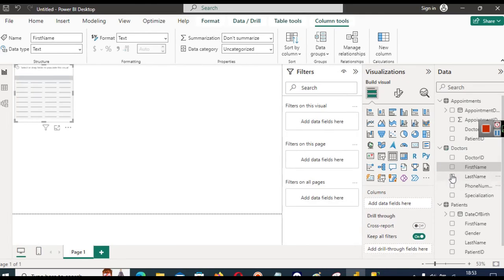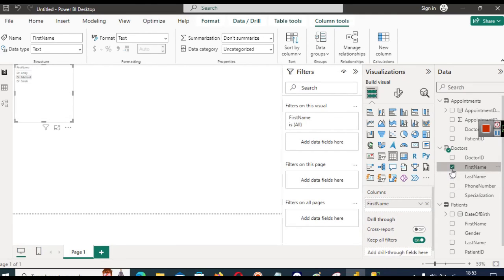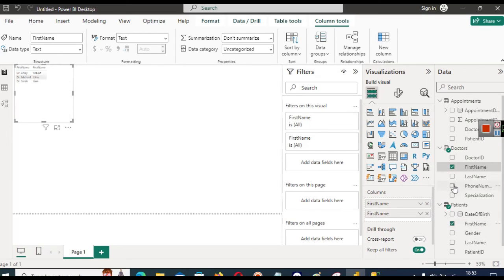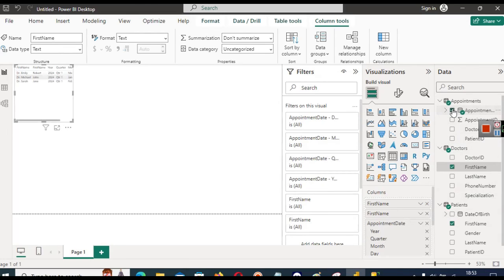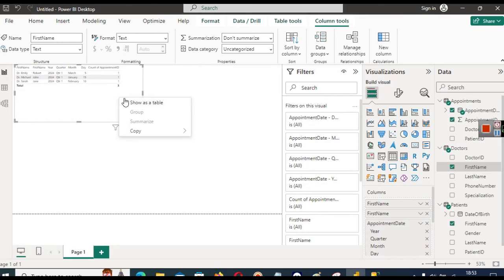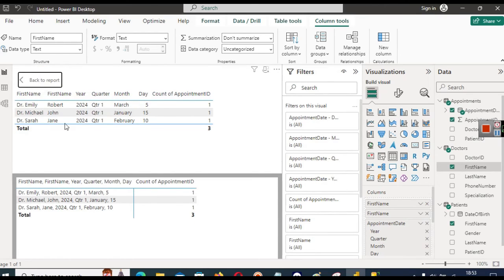from the doctors table, we will just select the first name. From the patients table, we will select the first name. And from the appointments table, we will select appointment ID and appointment date. You see, now without even writing any join SQL query, you can see this data. Let's show it as a table. So here you can see that Robert, who is a patient, has booked an appointment with Dr. Emily. Again, here you can see.